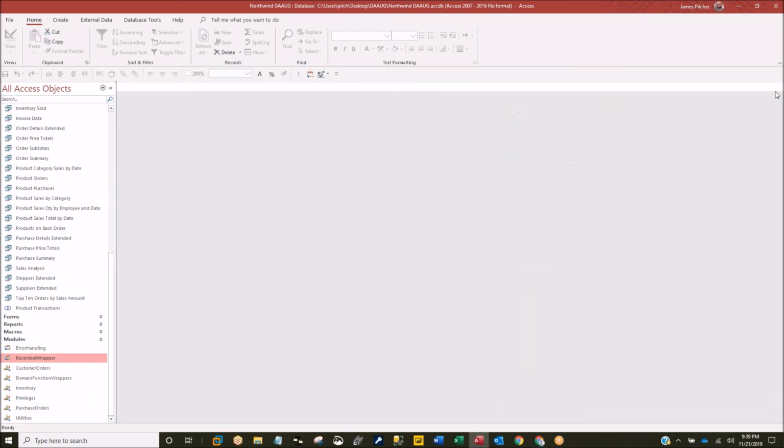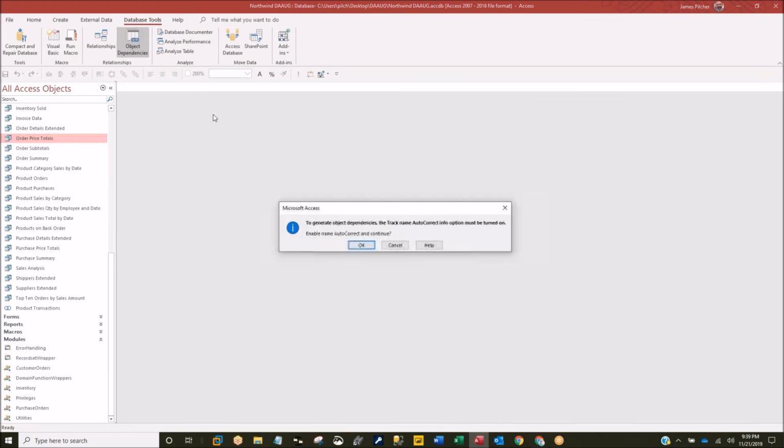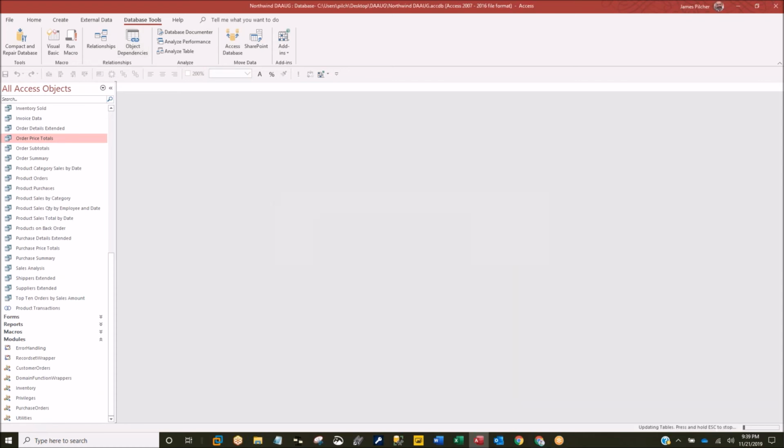So I'm going to close this and I'm going to test you, Don. Okay. Object dependencies. There we go. Enable name autocorrect and continue. All right. So you're right. We don't need to go back. It just told us it's going to do it. Gotcha.